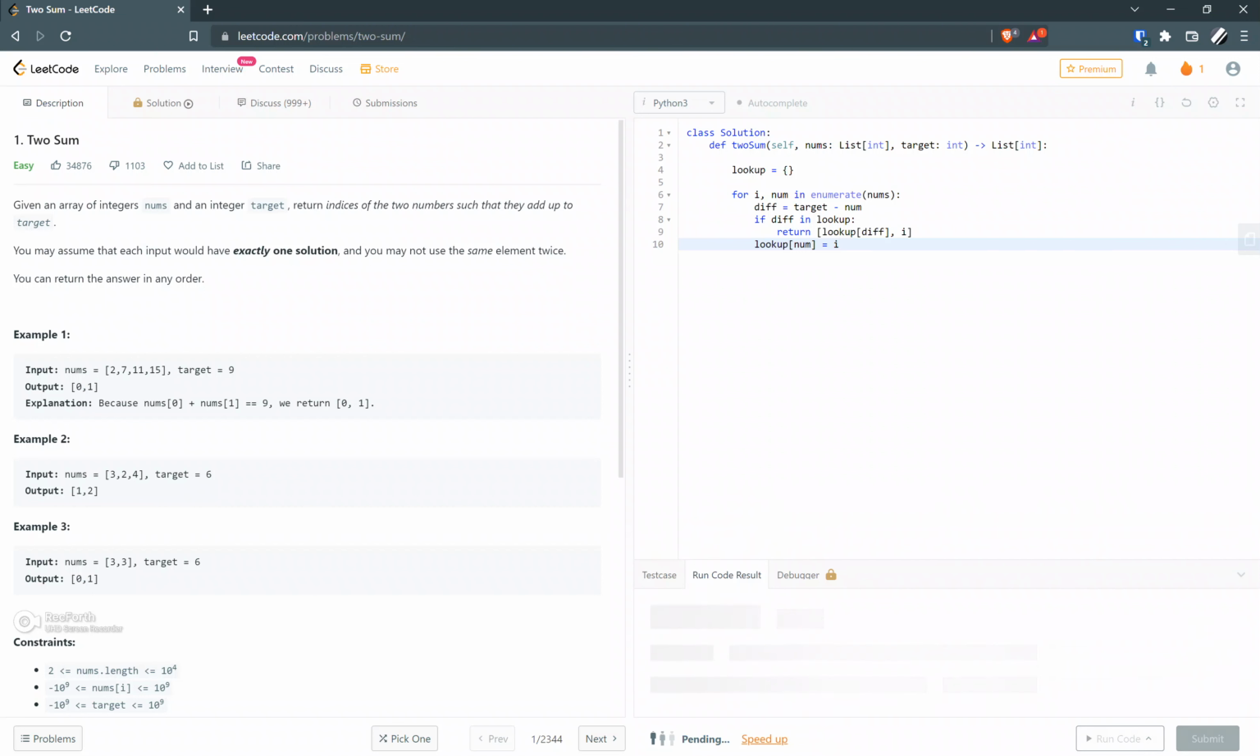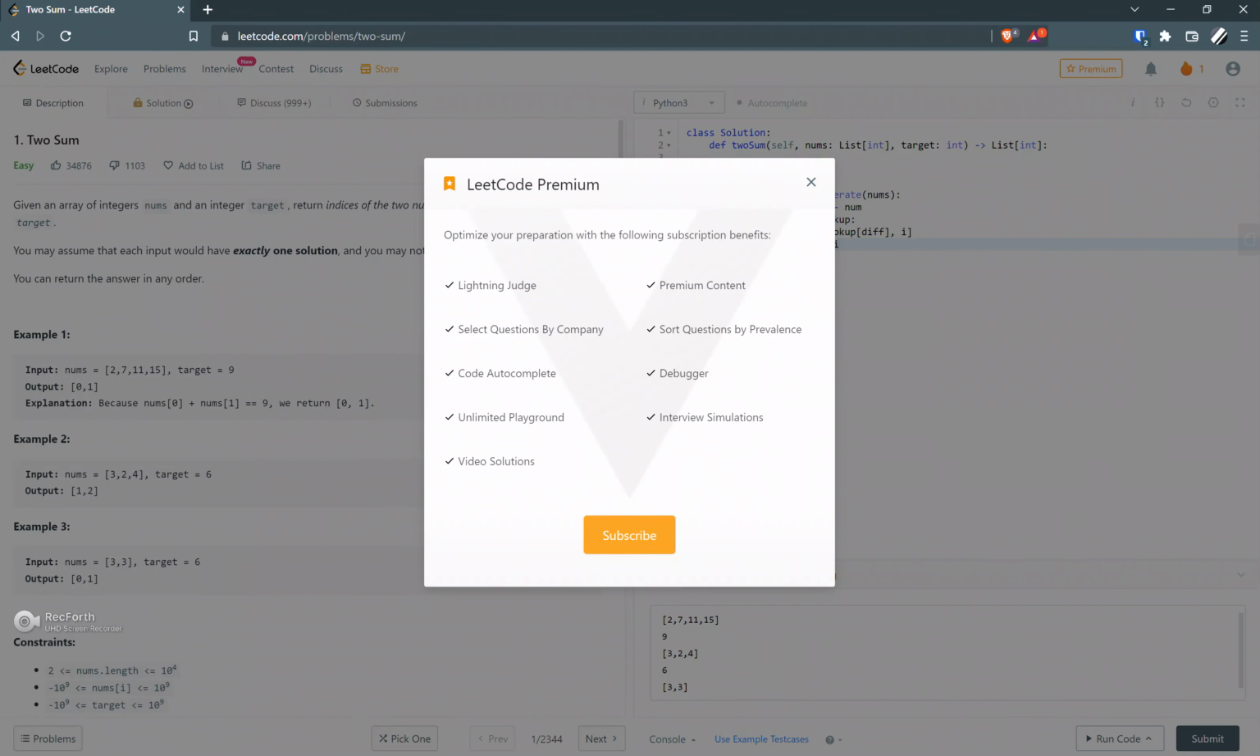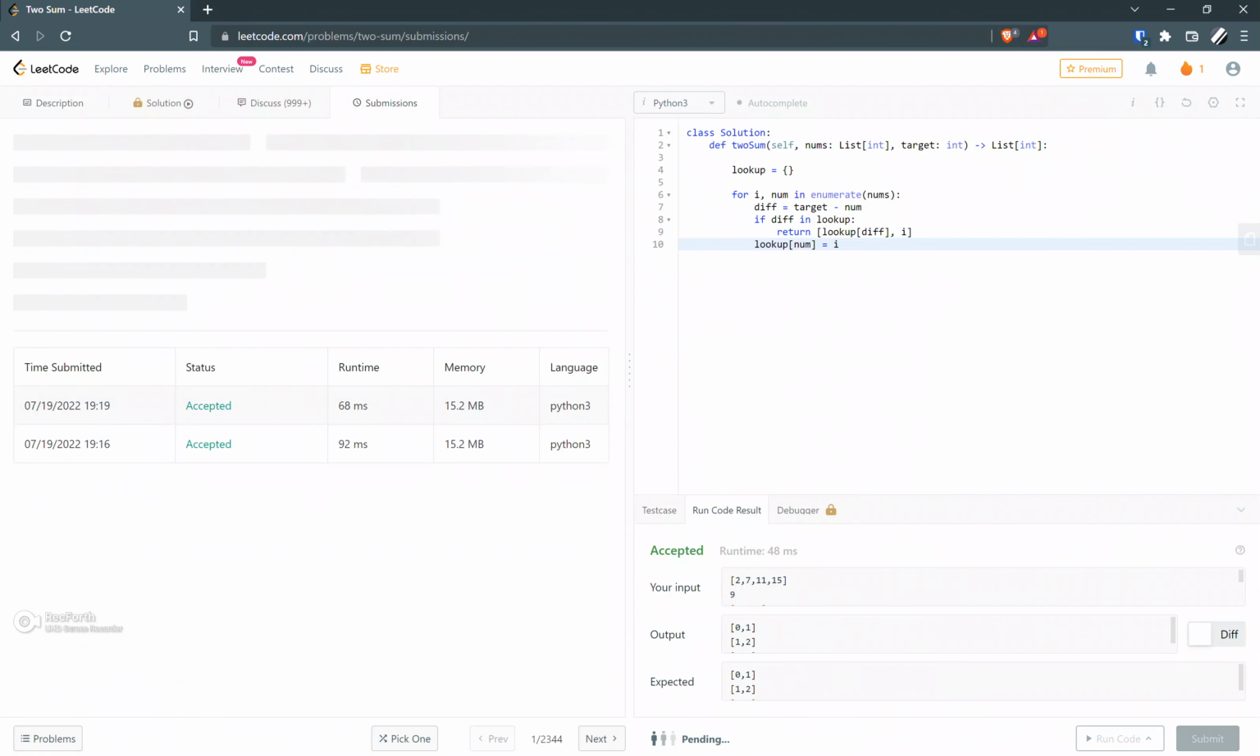Okay, let's see if it works. Yes, it does, and this is all of our test cases. Obviously I don't have premium, I don't know why I clicked that. Alright, let's try to submit this and see how it works.